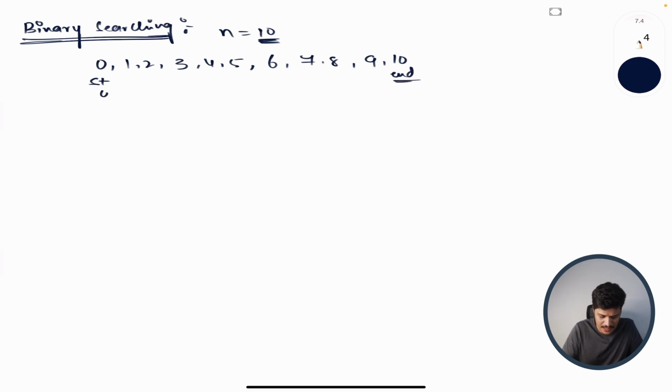Here the indexes are the same as the numbers, so I will not be writing the indexes once again. Now let's calculate the middle: start plus end divided by 2. So 0 plus 10 by 2, which is nothing but 5.